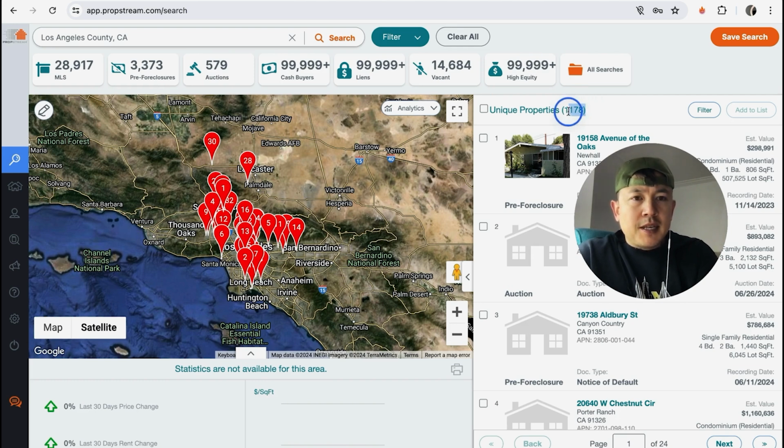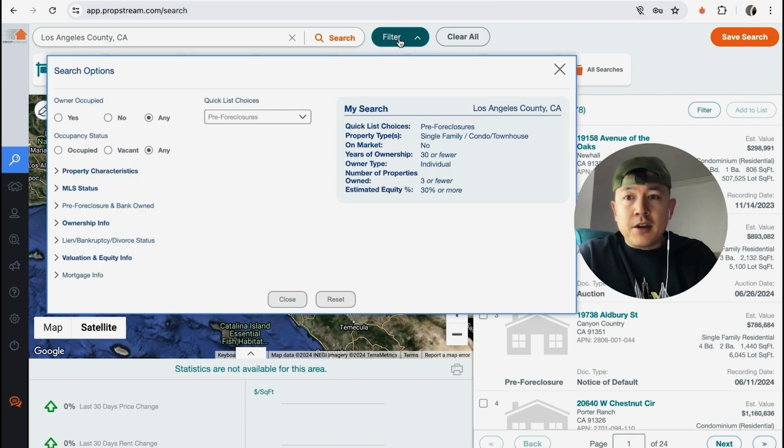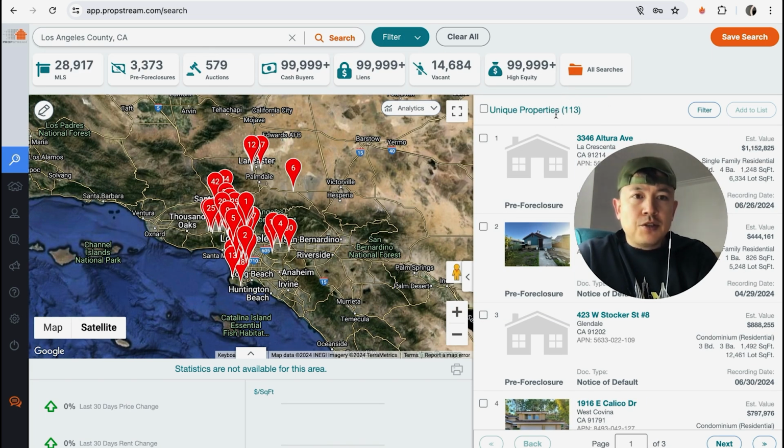So this is a pretty good list size if you're going to be sending out mailers or setting them up on a dialer. But if the list is too large, maybe you want to go ahead and target someone who's going to be more motivated. So we'll go back here into filter. So like I said, there's about 1,100 people on this list. So sometimes I'll go here, owner occupied, and then I'll layer that in. So I'll click on no. Okay, so that went from 1,100 down to 113.